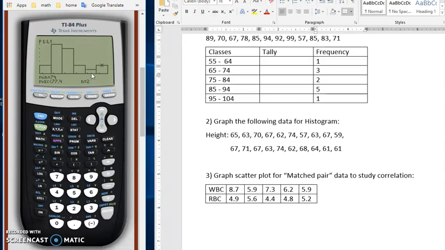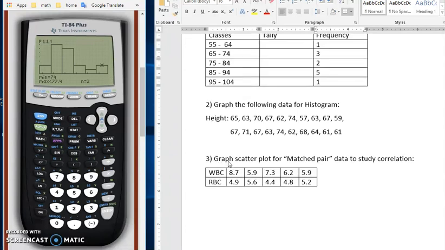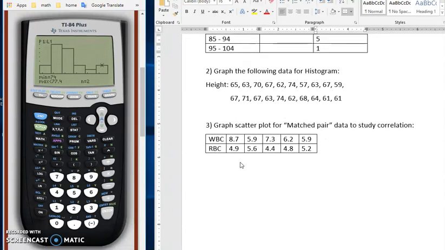So if you want to copy this into your homework or table or your worksheets, that's what you want to do. You do a trace and then copy them one by one. Okay, so that's how you do a histogram. The third thing I want to do is graph a scatter plot. So let's exit out first.